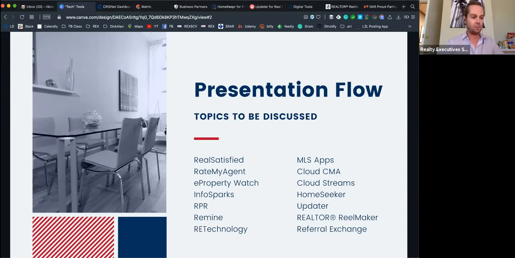We're going to talk about eProperty Watch, which sends out emails to your clients if you add your clients in there, and it'll send property reports and neighborhood reports, what's going on in the neighborhood and stuff like that.